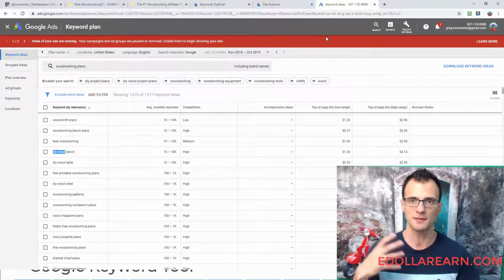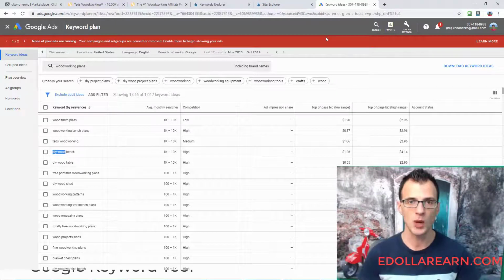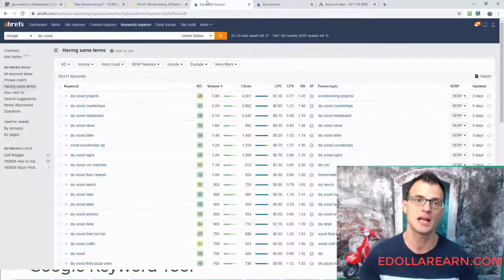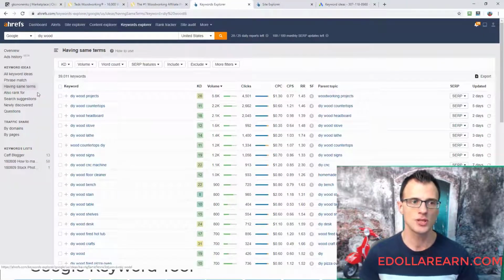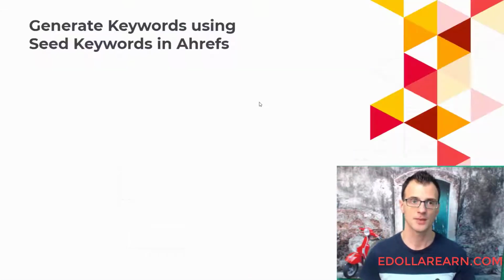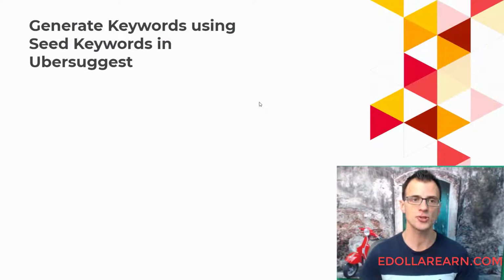And so you can see how it all works. You can use all of these different tools and different websites to give you ideas, and then you just plug in those ideas and choose the option here, having same terms. All right, so that's how you do that in Ahrefs. Now let me show you how to do it in Ubersuggest as well.